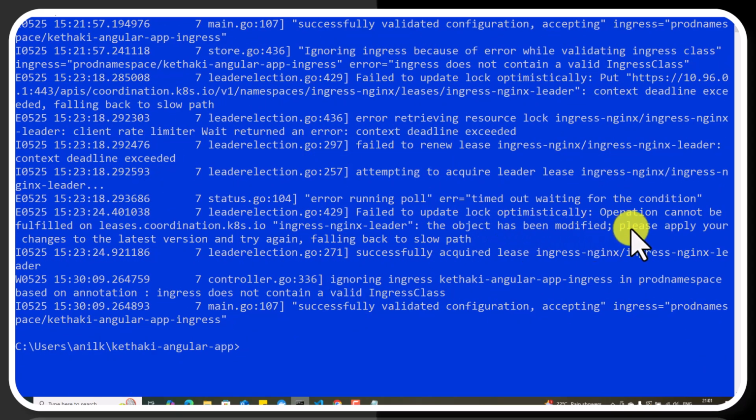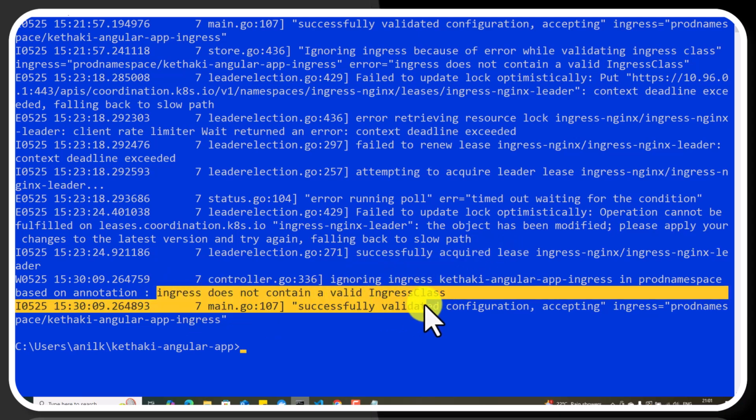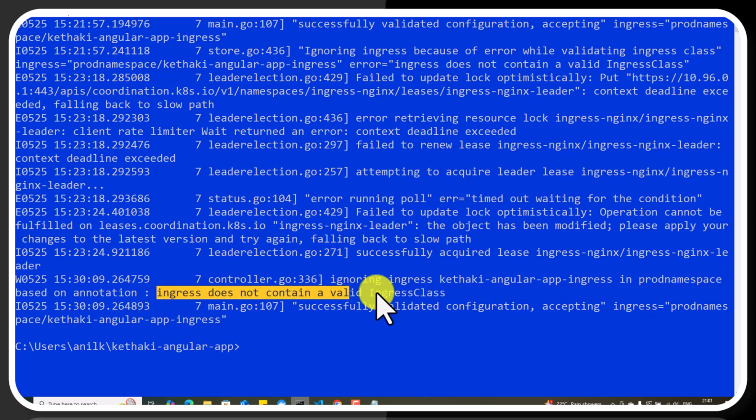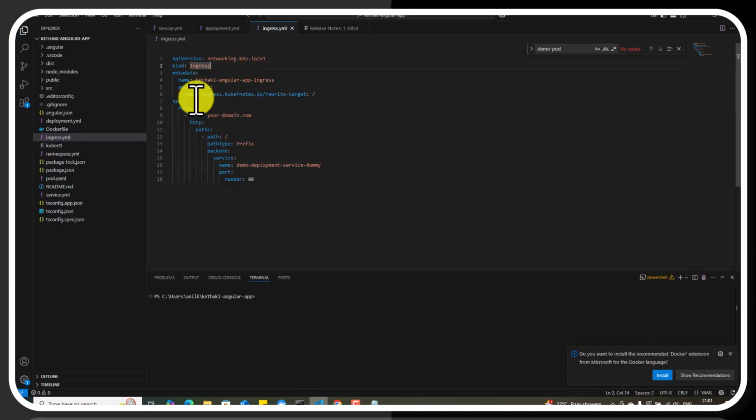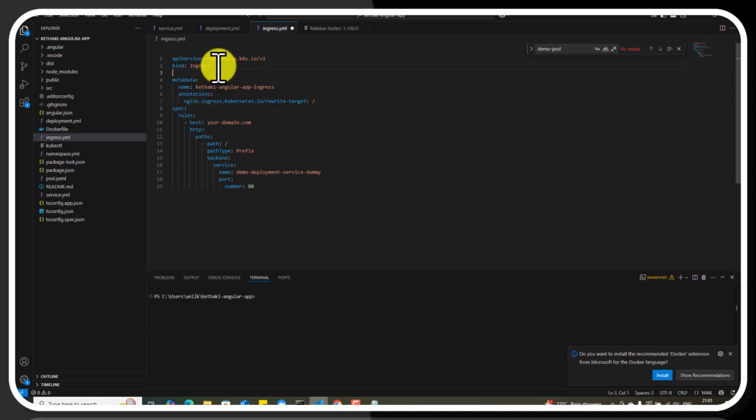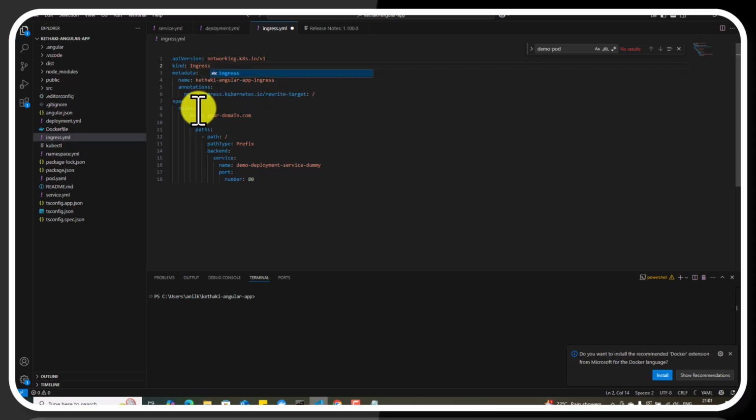No object has been modified, successfully acquired the lease, and ingress does not contain a valid ingress class. Okay, so the logs are telling us that you need to mention the ingress class as well. So how do you mention the ingress class here? Kind and spec, wherever you are giving a spec, you need to mention the ingress class. So this is the metadata, and rules and host name. You need to mention the ingress class as well.